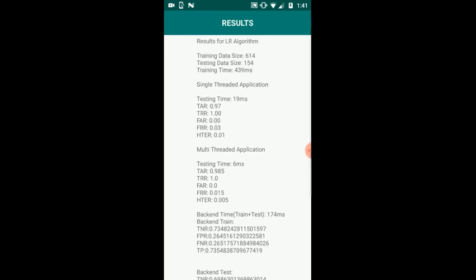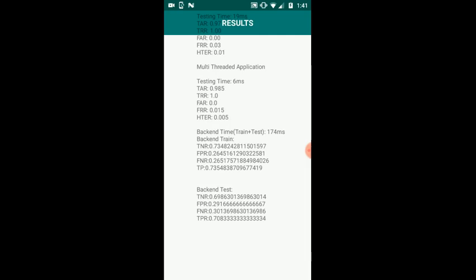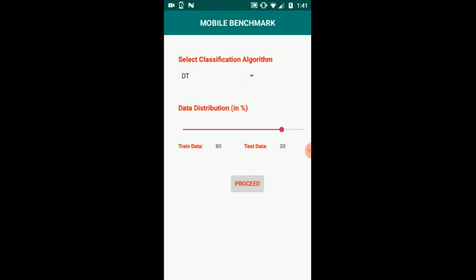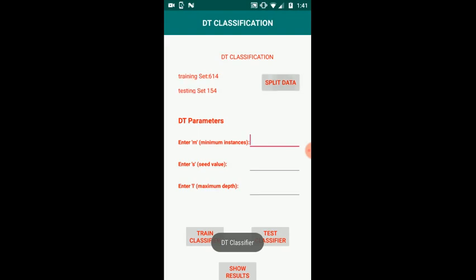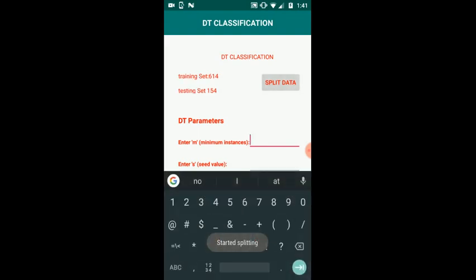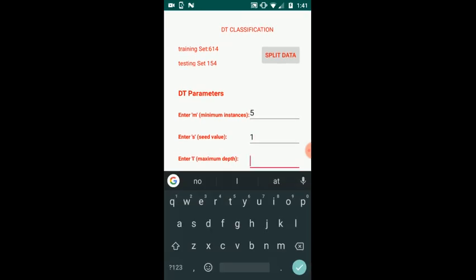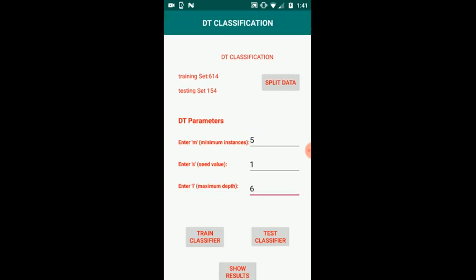And here also the backend time is more than the multi-threaded and single-threaded because of the network cost, we assume. Now I'll go back and test my last algorithm, decision tree. Keeping the data distribution the same, I'll click proceed. Split data, minimum instances 5, seed 1, and maximum length, let's keep it to 6.